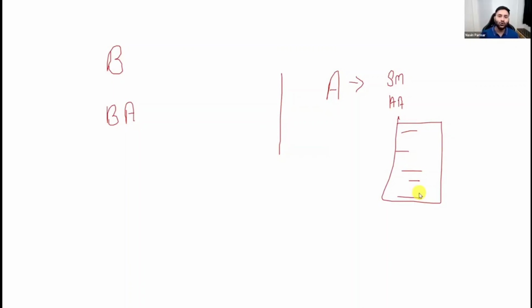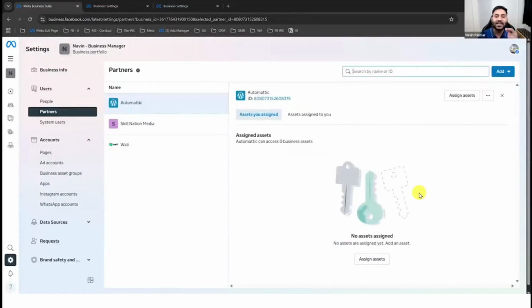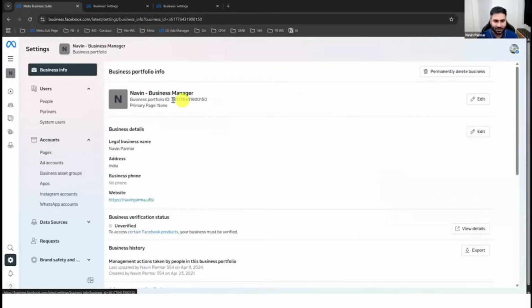So as a business, what you do, you ask them, give me your business manager ID. You click on this business info, you will be able to see their business manager ID. When I click on my business info, there will be a business manager ID. I'm going to show you that. See this business portfolio ID. Now they have started calling it portfolio. So let's call it business portfolio ID, right? This business portfolio ID, you have to ask them, give me your business portfolio ID.